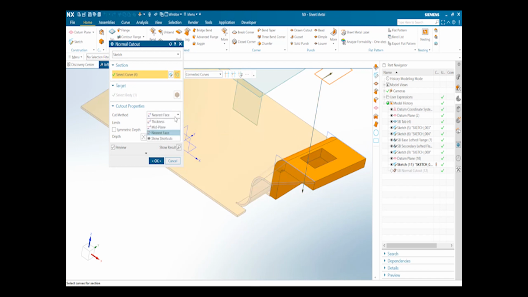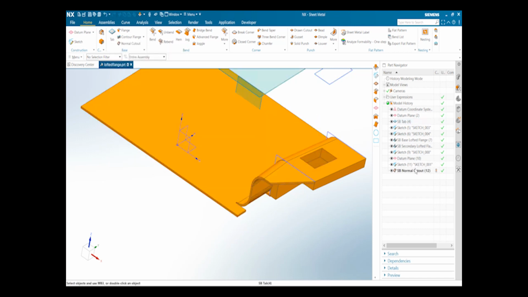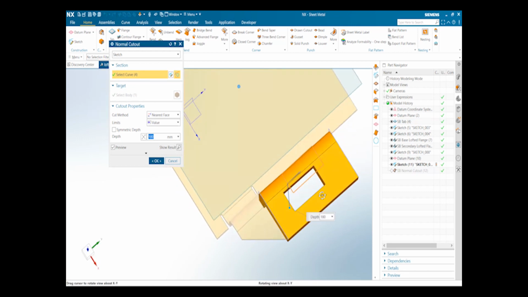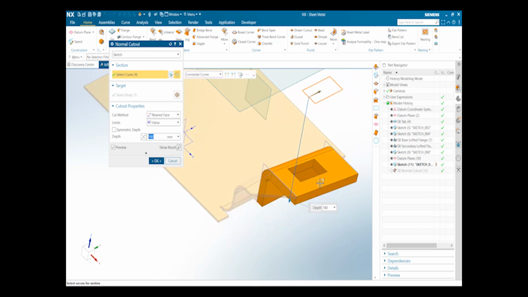Then we have got three methods: thickness, mid plane and nearest face. Thickness method will change according to thickness. This will change according to the mid plane, and this will change according to the nearest face. Whatever the nearest face is to this face, it will change accordingly. So it normally creates the cutout in the flange. So that's how the normal cutout command works. You can also use 3D curves with this command in order to make a normal cutout.